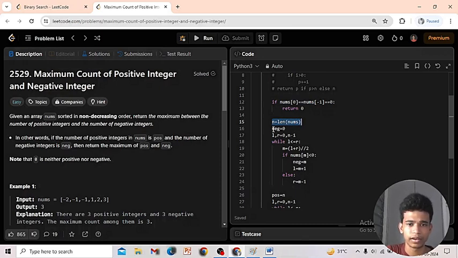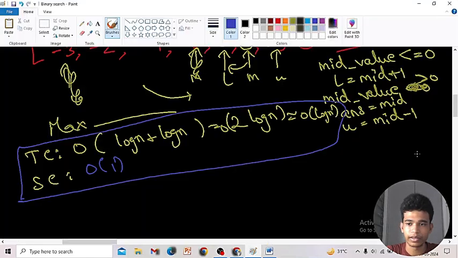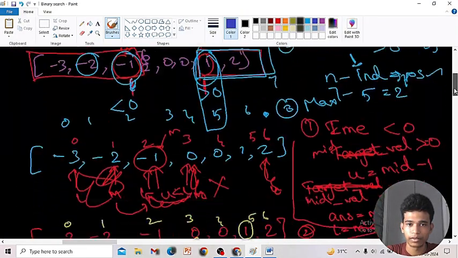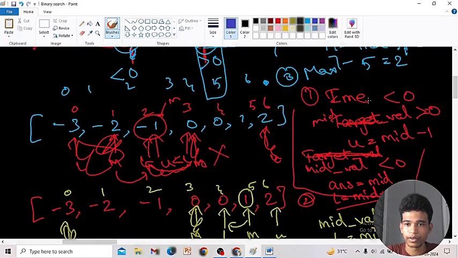Okay. Just take the length, then negative is equal to 0, then l, r is equal to 0, n minus 1. Now while l is less than or equal to r, I find out the midpoint. Then if the mid value is less than 0, what should we do to get the immediate lesser number than 0? We want to find the immediate lesser number than 0. So if it is less than 0, I want to do negative is equal to m, then l is equal to m plus 1, right? We have found it here, right?